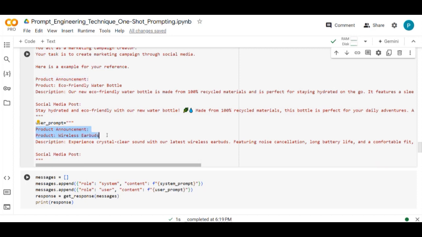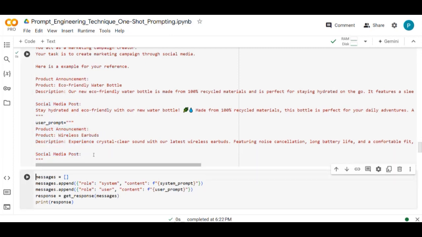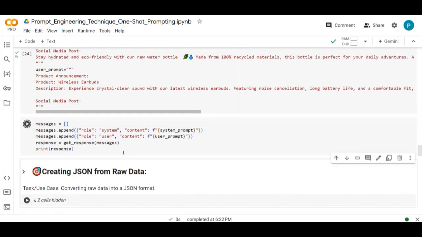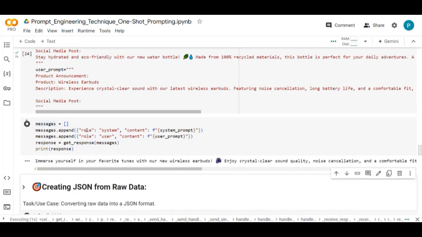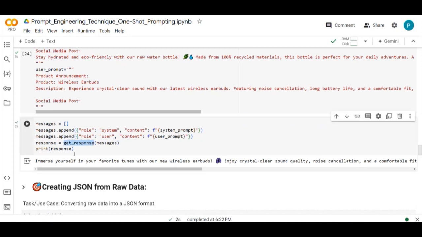And then in the user prompt for a new marketing campaign, the user will just provide the product name and the description, and then it will provide the cue to the model that now it has to generate the social media promotional content for this product. Let us initialize this and do the same thing. So in our message list, we will append the system prompt and user prompt, and then call the get response function. And this is the response generated by the model.